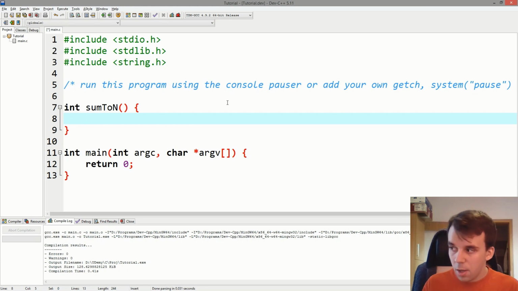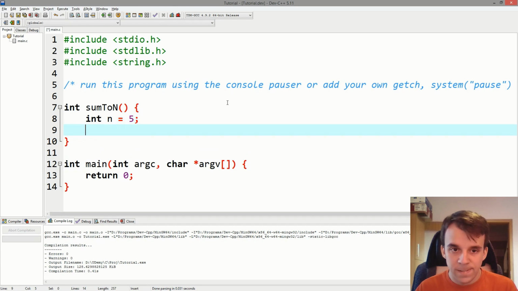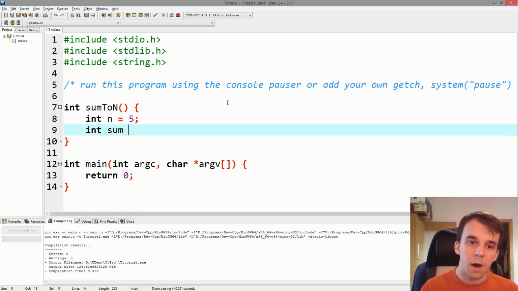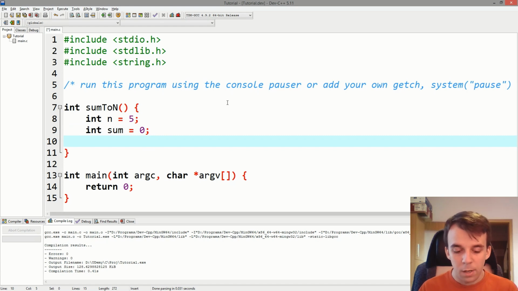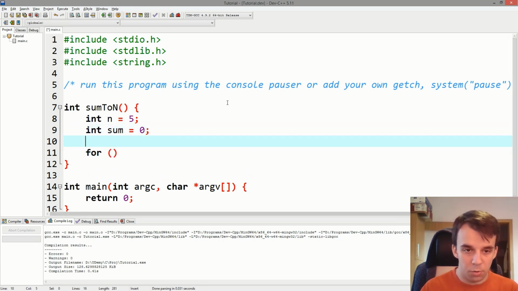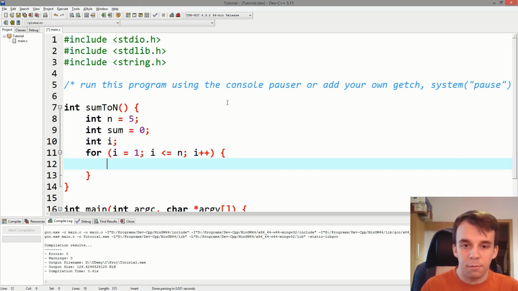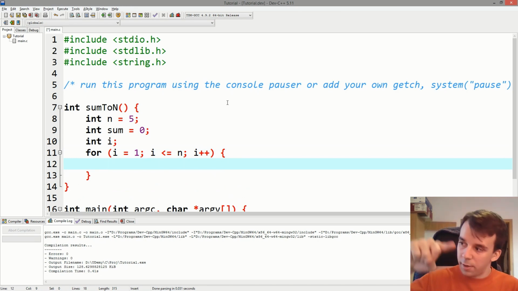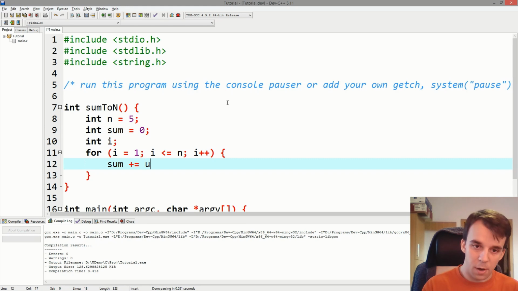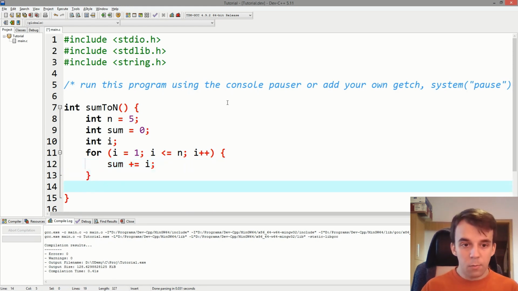Okay, well, let's say int n. Let's say n is 5. And let's declare a sum here, which is going to be 0. And we're going to just go through 1 till 5 with a for loop. So also we want to declare an i here. i equals 0, actually 1, because we don't care about that. Less or equal than 5, or n in this case. And then i plus plus. Simple enough, right? We just add 1, then add 2, then add 3, so we have to do sum plus equals i.